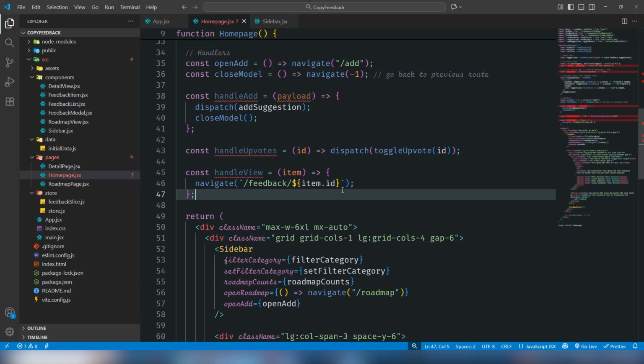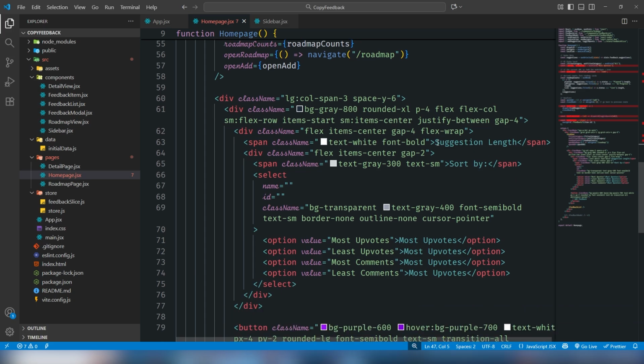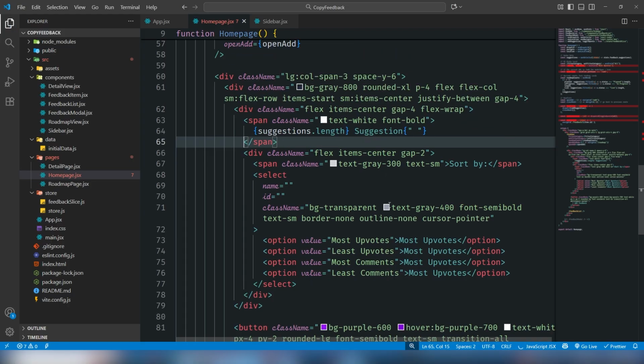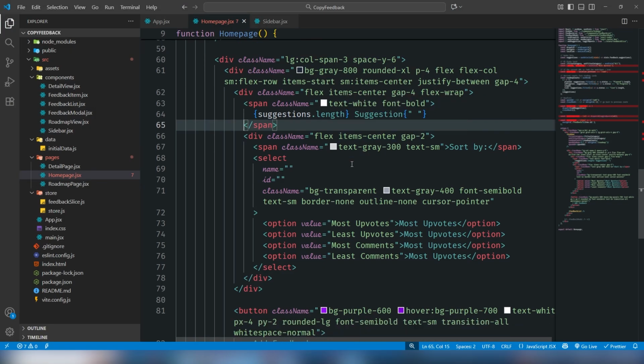So I need to move on to our code editor, and we will change the static data to dynamic data. Here is the suggestions length, so I'm going to remove it and use suggestions.length, and also use the suggestion. It should display this suggestions length. This data is coming from my mock, and this is sort by.